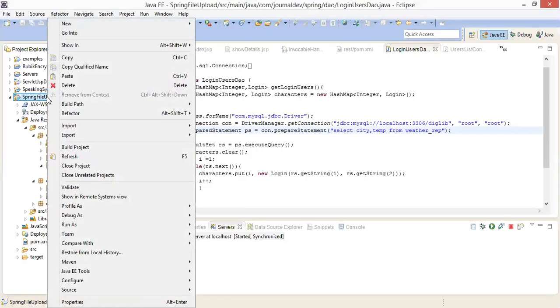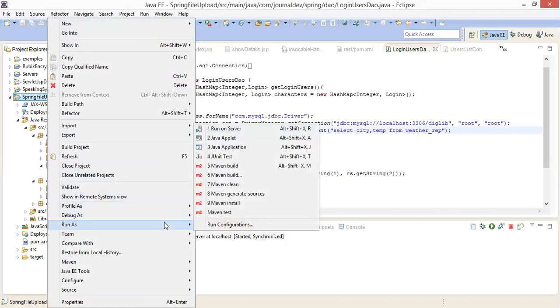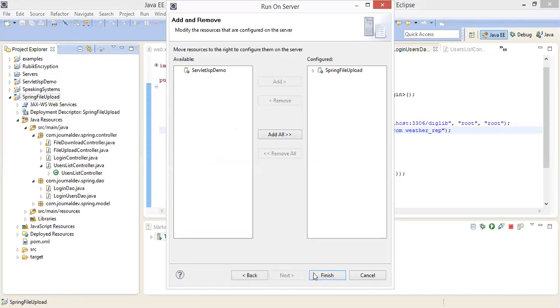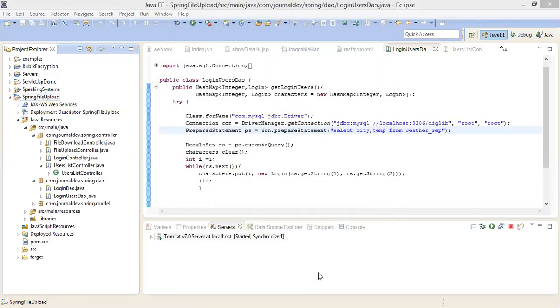Okay. The thing is, I need to rebuild this project, build project. Otherwise, it won't change that. Once again, I'll run this on the Eclipse platform. Run on server. Next, finish. So it's not changed. Same thing.